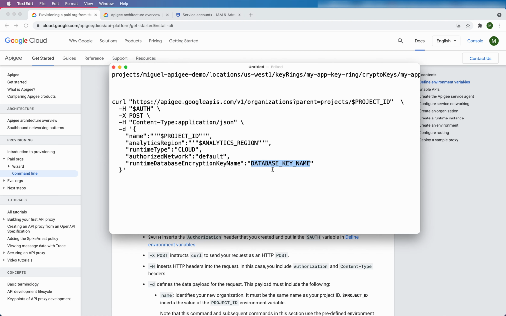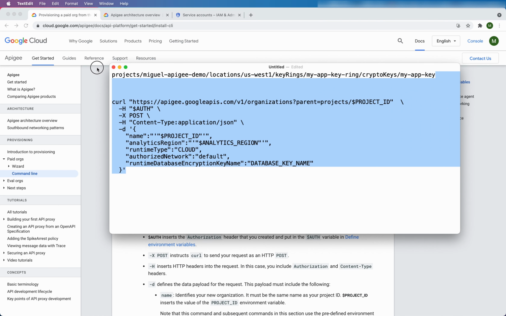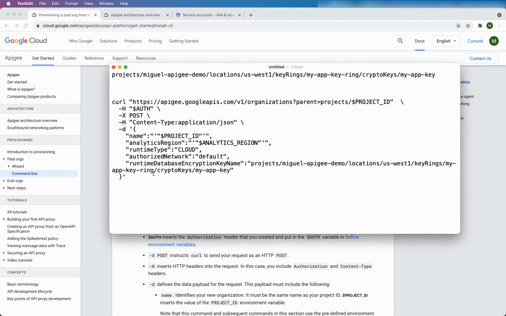The one thing that's missing here is this database encryption key name, which we copied earlier. It's right here. So let's just put this in. And so you may be asking, hey, why do you have to put this full canonical path in here? Well, because the key could be in a different project. It doesn't necessarily have to be in the same project. So that's why you need the full canonical path. And that's also why you need to give that service account access to that keyring. So I think this should be good now. Let's go ahead and run this.